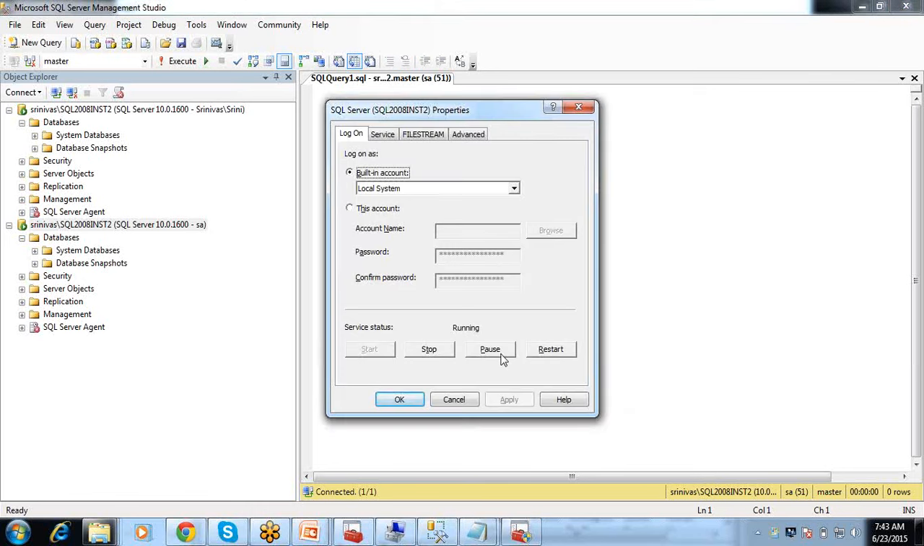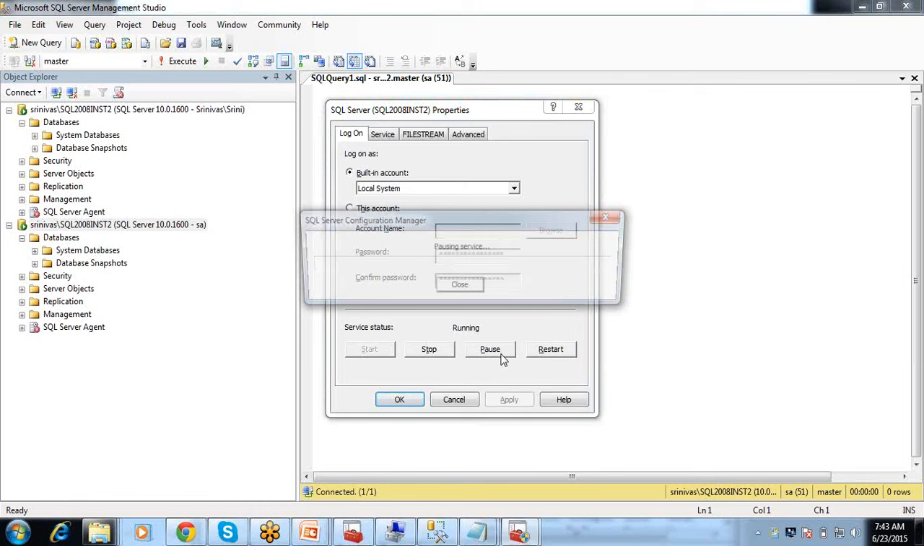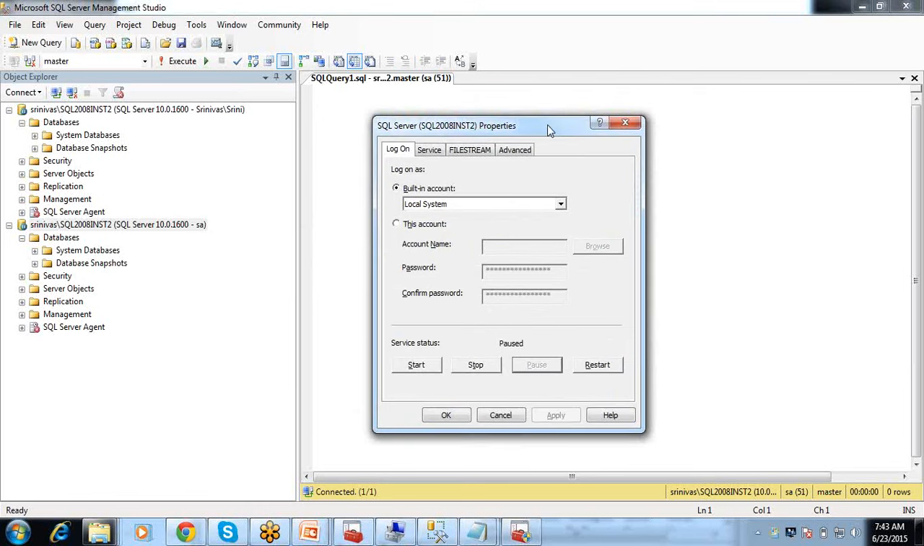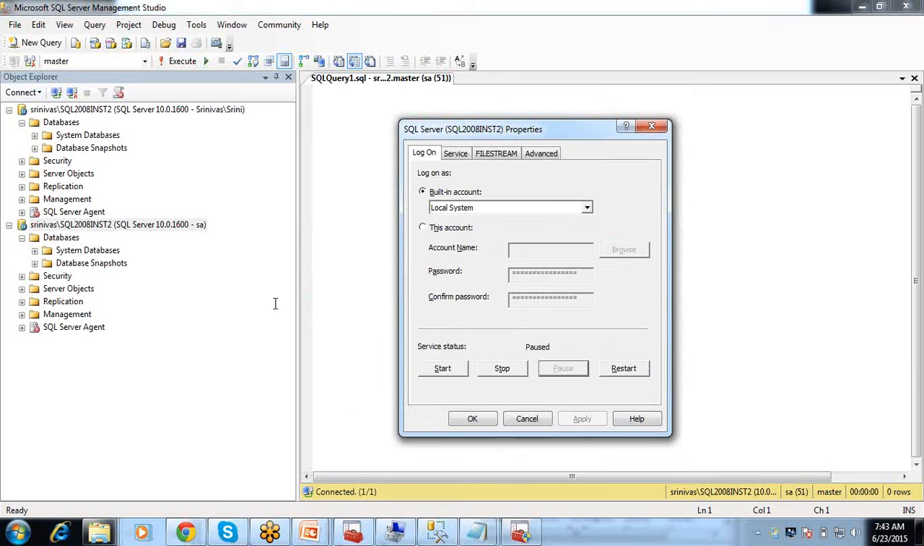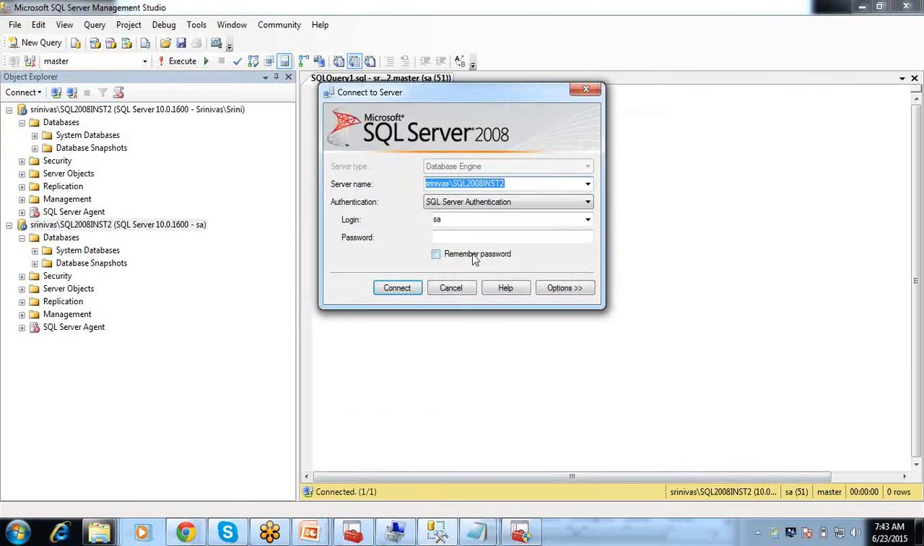We will see. This time I am not stopping it, just pausing it. If you observe the status of your SQL Server, previously when I stopped it, it went red and I couldn't connect. I got an error to check whether your SQL Server is running or check the name of the SQL Server instance. Whereas with pause, nothing will happen to the connections that already exist. When I try to make a new connection to the database engine again with the password 123.